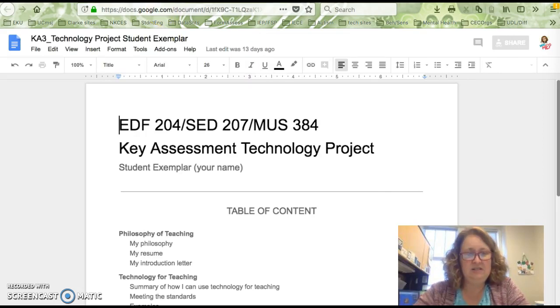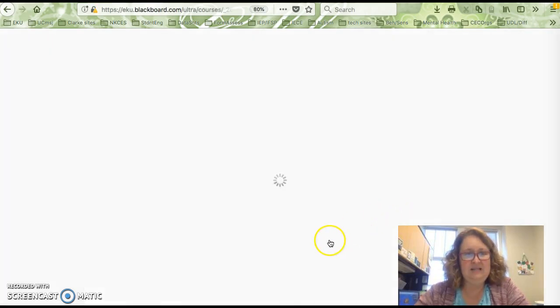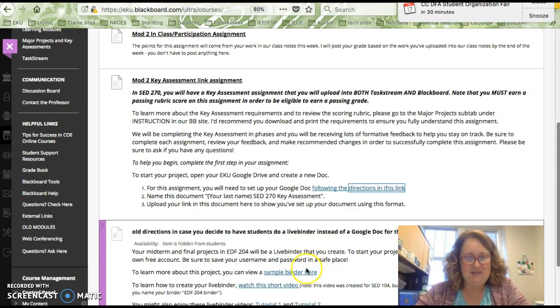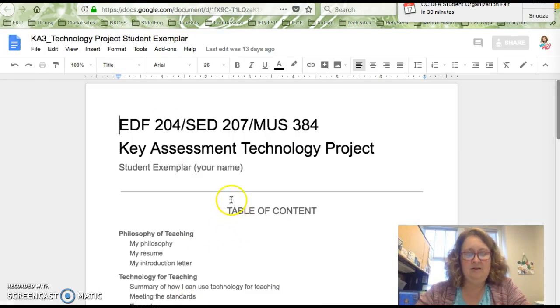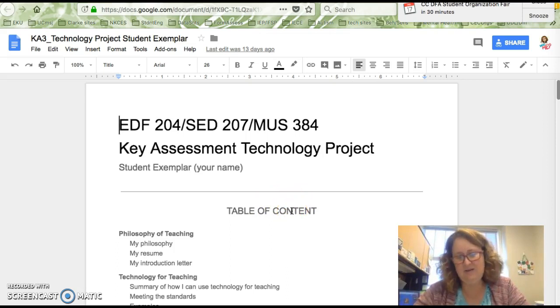You'll notice in the directions that I say open this document, and then I tell you to save it using the name, your last name, SED 270 key assessment. All right, I'm going to go back. So here I am, and you're going to notice this is a really long document. It's already set up really fancy, and some of you are going to be like, where did she do this? This is the table of content information I told you about. And as long as you keep the formatting as it is, then you won't have to create this later. If you lose it, it's not a big deal. You can recreate it later, but this will save you time in the long run if you keep this template set up the way it is.